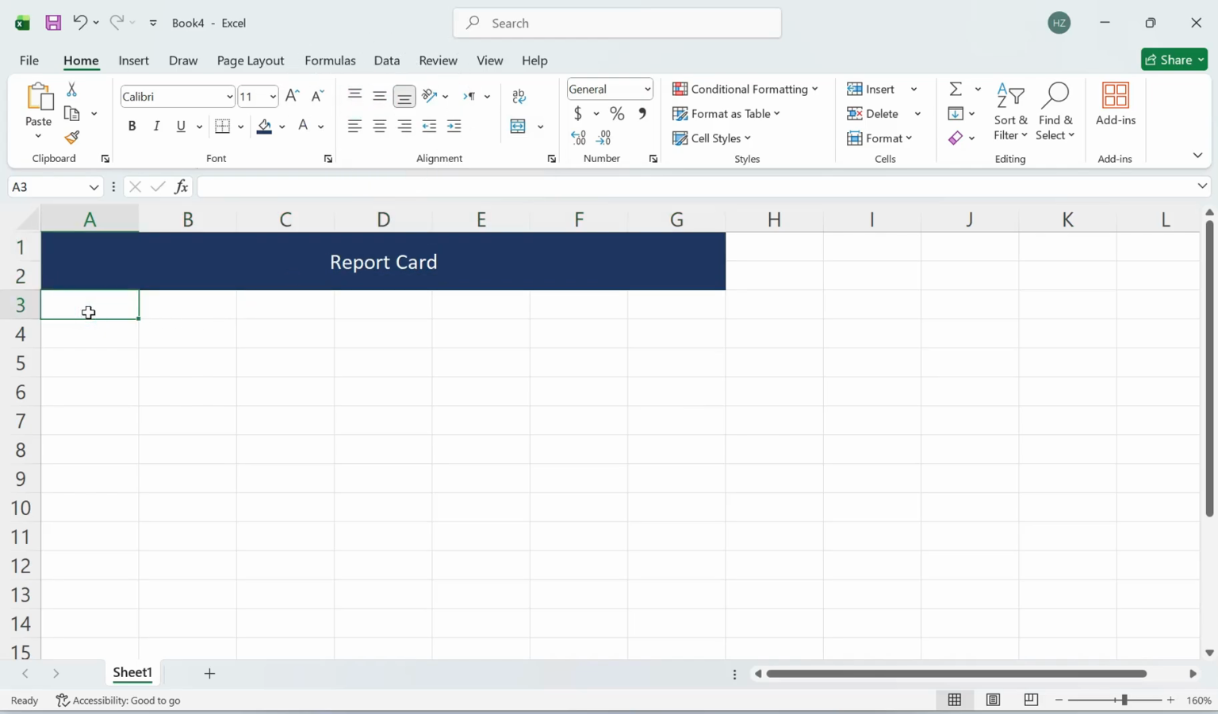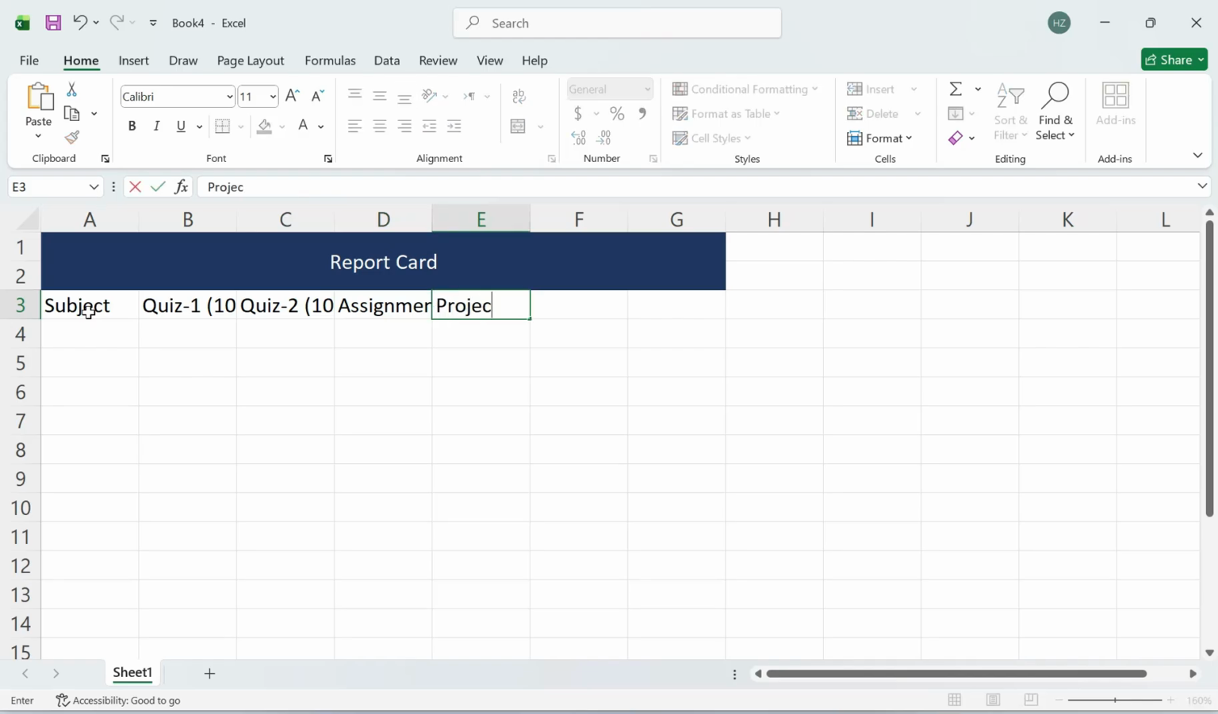Next is just the titles such as subjects and quizzes. So subject, quiz 1 out of 10 mark, quiz 2 out of 10 mark, assignment 10 mark, project 10 mark, exam 60 mark, and then total 100.